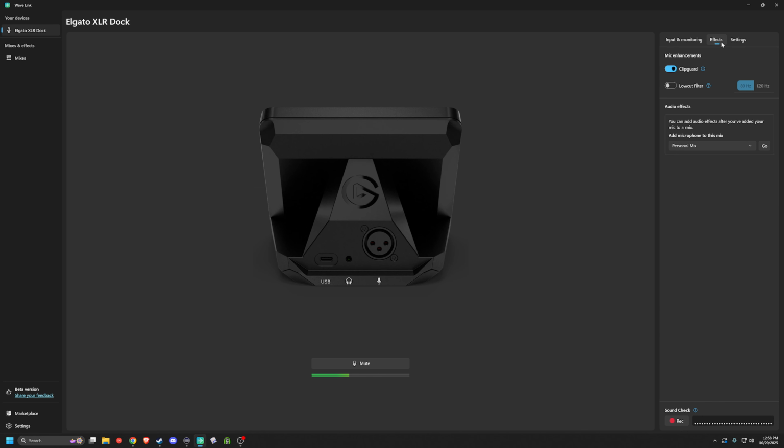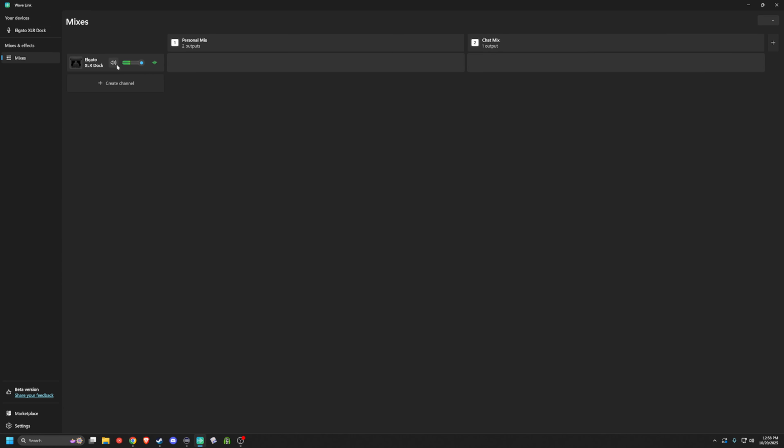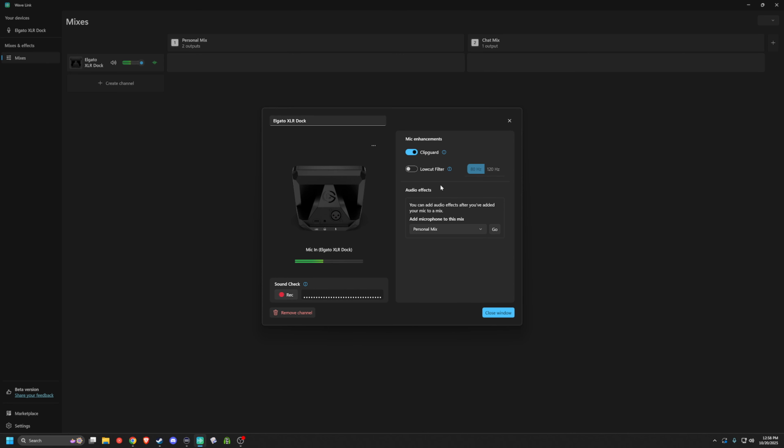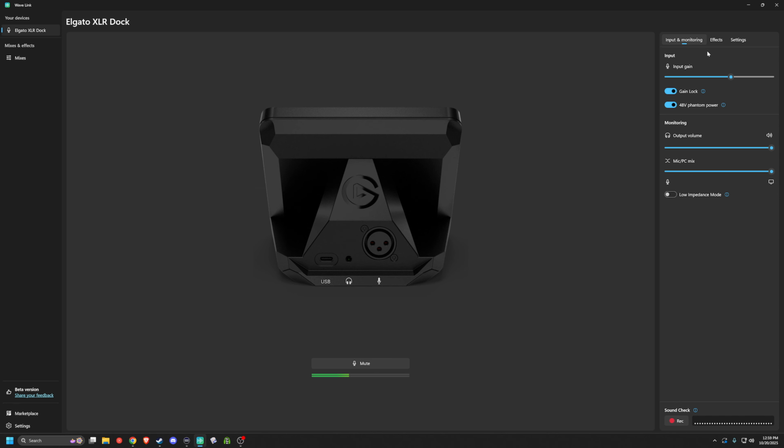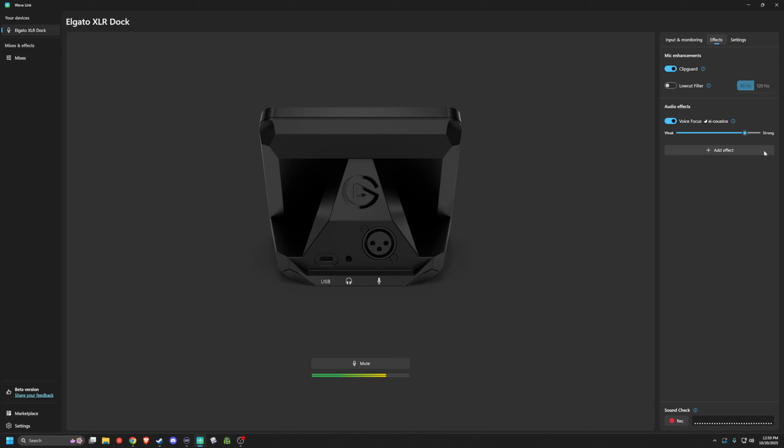maybe it's under mixes actually. So I go under mixes, and then I hit this little thingy. I go back here. I think it's under effects, settings. Okay, I had to click on the personal mix. So this AI focus is automatically there if you have this. I like to turn it off.